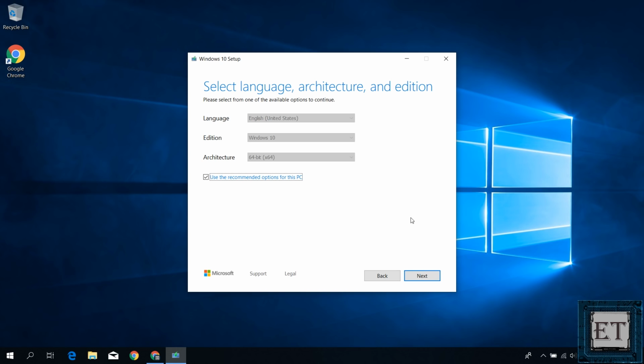On the next page, it asks you to select the language, architecture, and edition of Windows 10 you wish to have. By default, I have English US as the language, Windows 10 edition, and then 64-bit architecture as the recommended options. If this is okay for you, then just hit next to continue the process. But if you wish to change any of these parameters, then first uncheck this box that says use recommended options for this PC. Now only then will you be able to change the default settings.